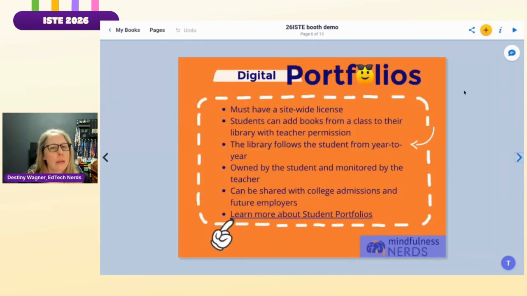All right. Another feature that I really like about Book Creator is the digital portfolios. If I'm not mistaken, unless things have changed, the last time I checked, students can have their books follow them from year to year, but this requires that your school have a site-wide license. So just that little tiny caveat if that's something you're planning on doing. But students can add books from their class to their library with teacher permission. They're owned by the student, but they're monitored by the teacher.